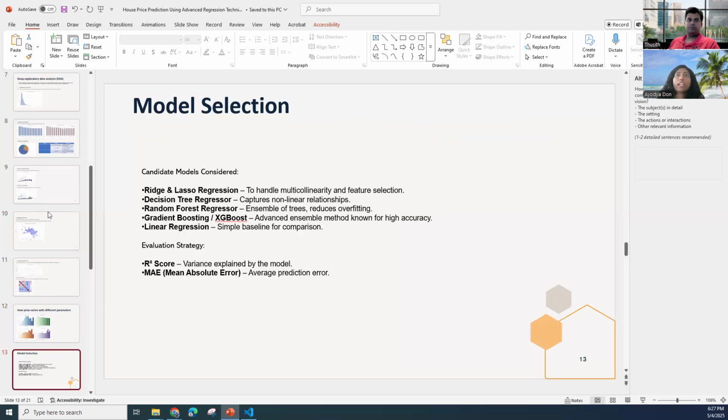And next, we would like to talk about the main part of this project, which is model selection. We decided to pick a few models and then create, train, and see how that impacts and which model gives us the most accurate results.